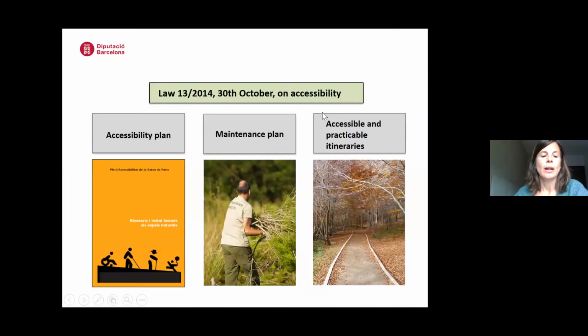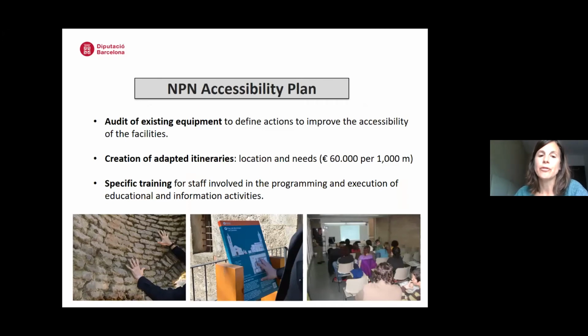Okay. Well, for us, the law of October 2014 on accessibility is an indispensable document in this field because it specifies some aspects that affect the park very directly, such as the need for each protected nature area to have accessibility itineraries. We don't have enough time to develop here all the features of this law, only mention that it established the need of an accessibility and maintenance plan, the creation of adapted itineraries and training courses for the staff involved in the information facilities or in the environmental programs.